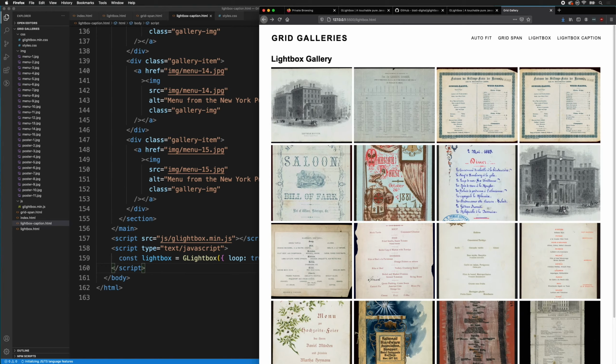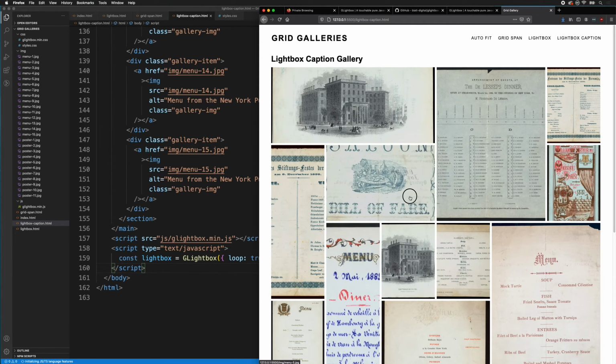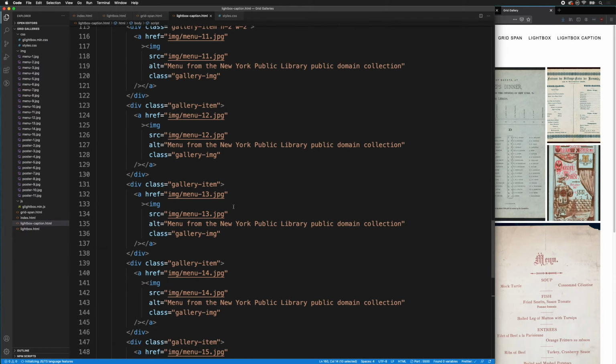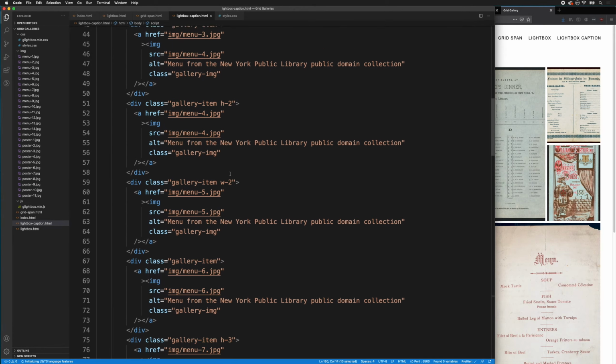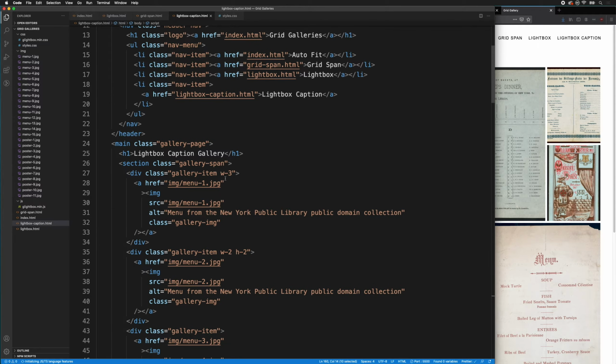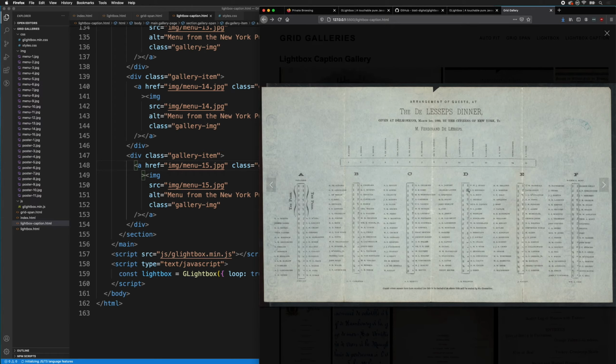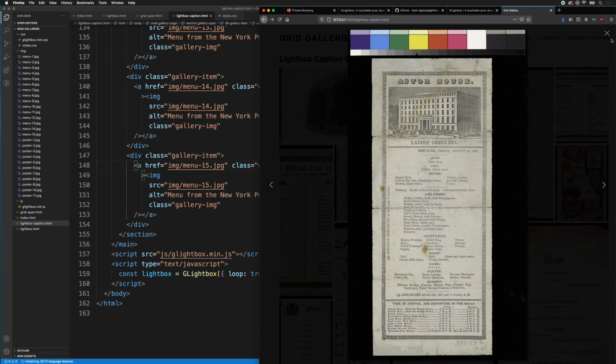And if we go to Lightbox Caption, you'll notice that it doesn't do the Lightbox yet. That's because we still have to add the Lightbox classes to the links. If you had multiple Lightboxes on one page, you would have to set different class names. But since these are on different pages, we can use the same class, which is the default class, Glightbox. And so now we just need to copy this and paste it after each of the links. Make sure you're inside the link. Great. And so we can test that out. And here we go. So we have our Lightbox working even on our grid span gallery.